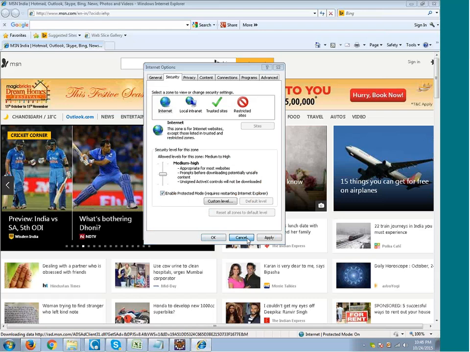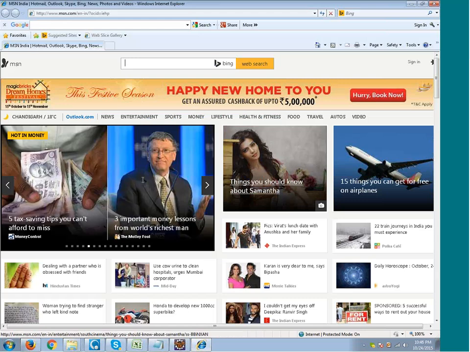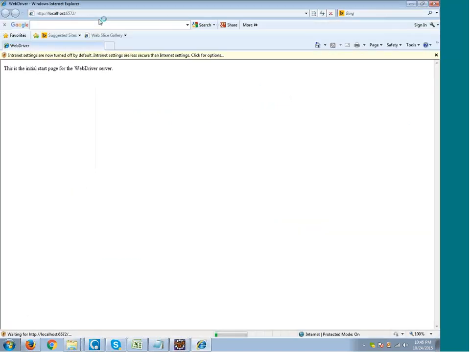And with IE also, you can navigate to any website, say http gmail.com. So when you run this code, it will open IE and it will take you to some website.